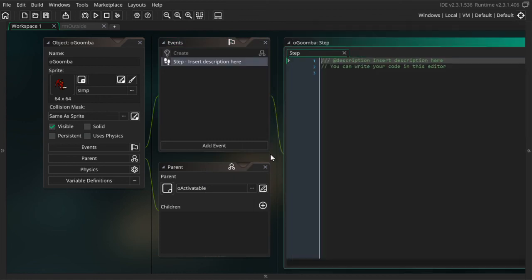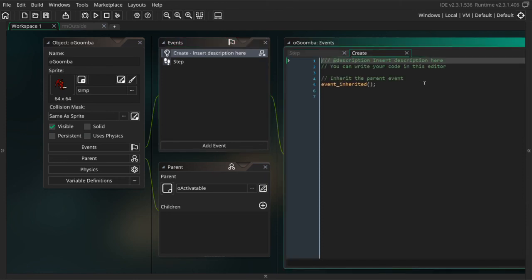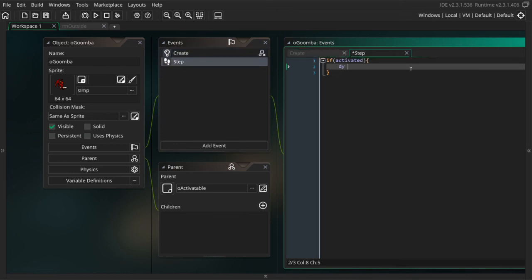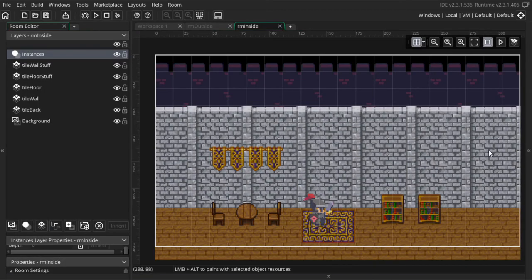So all I want to do with this guy is if activated, I want to manage its dy, so I'm going to right click on create and hit inherit, and I'm going to set dy equal to 0, dy being our vertical speed. So if we're activated, then I want to apply gravity, so dy plus equals 0.5. Then I want to keep applying gravity until we hit the ground, and in theory I should do proper collisions here, but I don't feel like it, so I'm going to go to the room and experiment a bit with these guys.